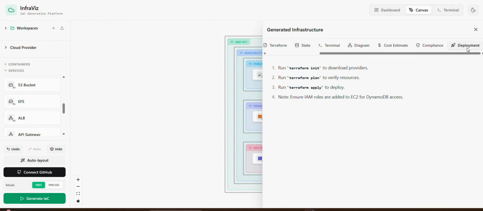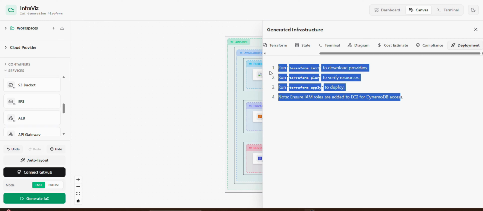And this is the deployment: how we want to deploy, what is coming, and what things are to be noted when we are planning to deploy it. So this is basically for cloud engineers who want to design their application and get the basic infrastructure code. When it goes fully productionized, we will have a number of features.